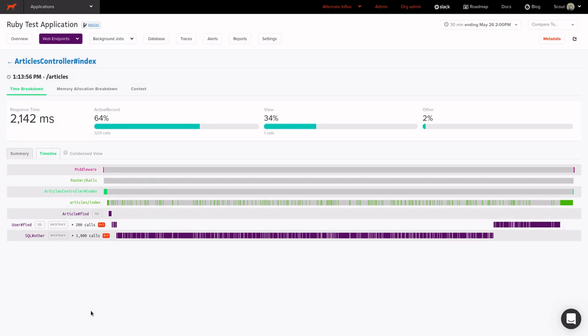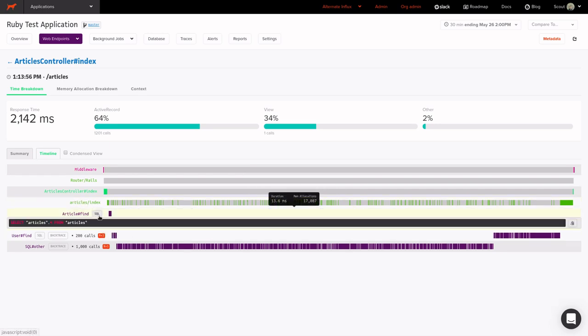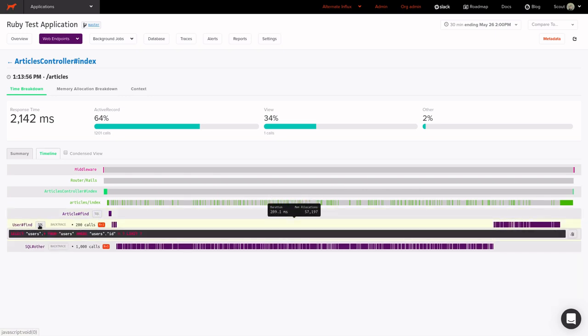So now that we've used Scout to identify an N+1, let's go ahead and fix it. Here we've got the index action of the articles controller, and as you can see, the user browsed to the index page, Rails routed that to the index action of the articles controller, the index action then rendered a template, and in that view template we had two SQL statements which executed. First of all, we selected everything from articles, and then we selected everything from users matching on user ID. Now this is where the N+1 happened, so let's take a look at the backtrace.